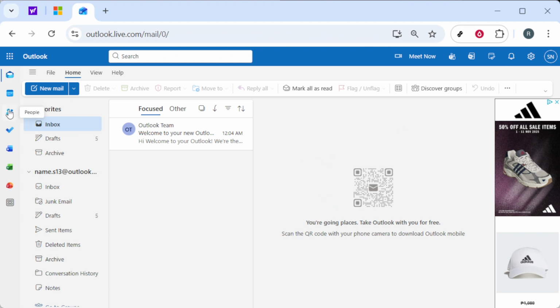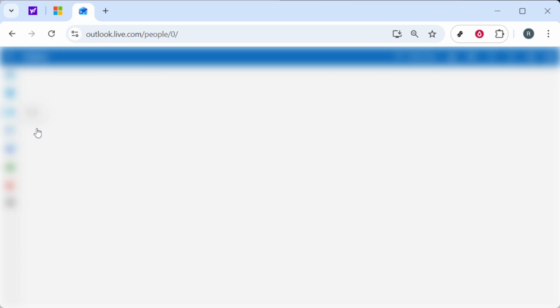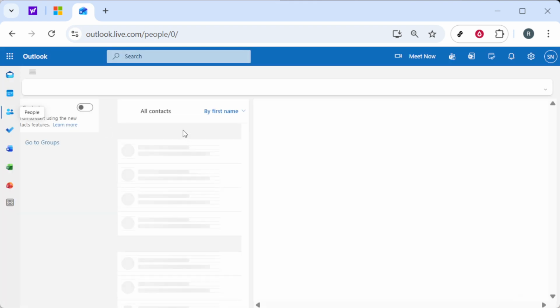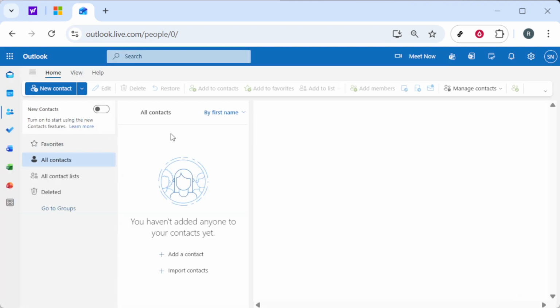From the main Outlook screen, look for the People section. You'll typically find it in the left navigation pane or in the app switcher where Mail, Calendar, and People live together. Click People to switch from your inbox to your contacts area. This is where all your saved contacts and contact lists live, and it's the hub for creating new ones.